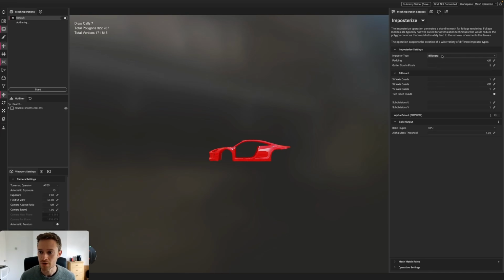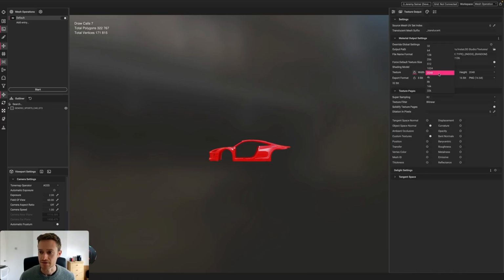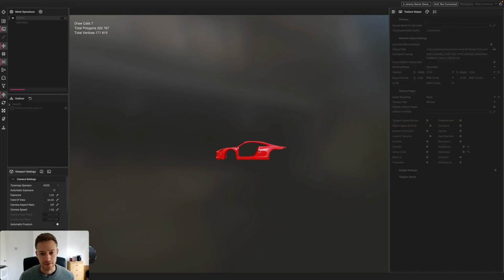So I have billboard selected here. You can see I have imposterize selected as my mesh operation, and I want to create a billboard on the YZ axis. So we have the YZ axis here. I'll remove the XY axis. And for the textures, I'm going to set this down to 1K because this is going to be seen from a distance. We don't need that much resolution. I'll turn super sampling off. Now we have roughness and metalness here, so I'll have roughness and metalness included in the bake. And I'll very quickly go ahead and hit start.